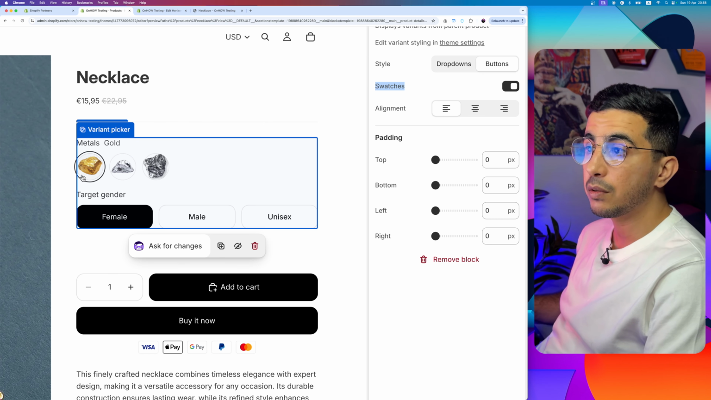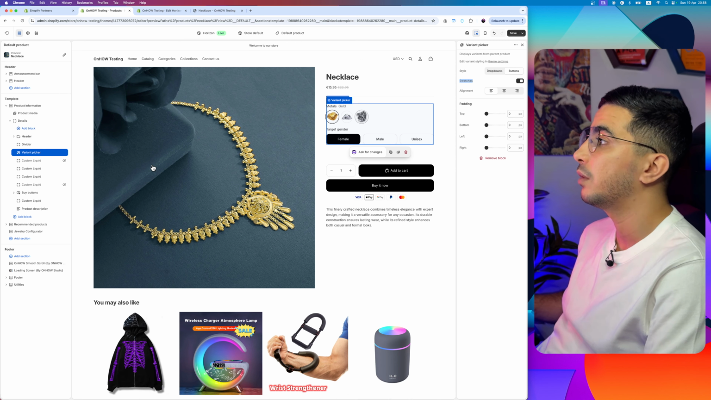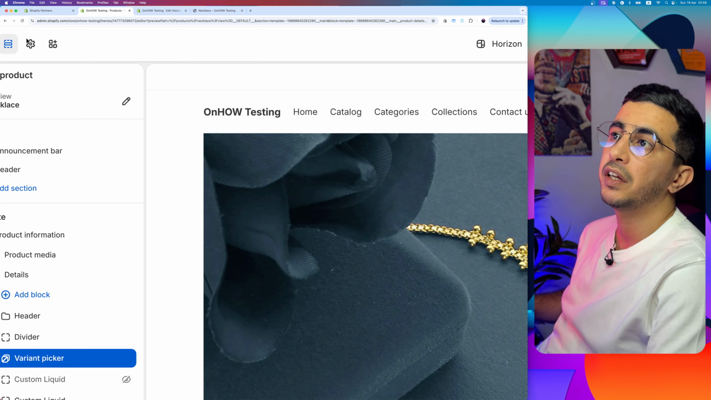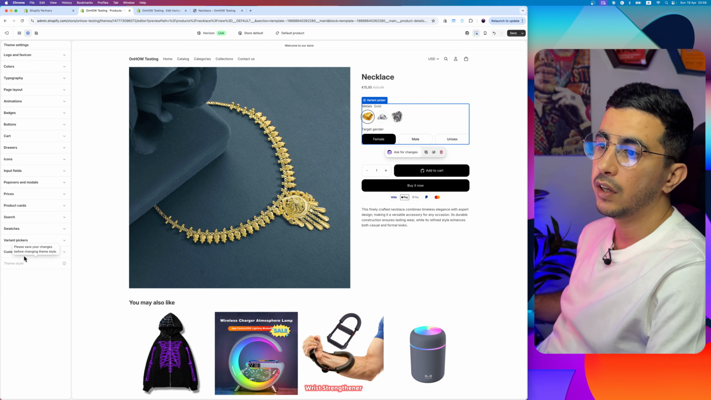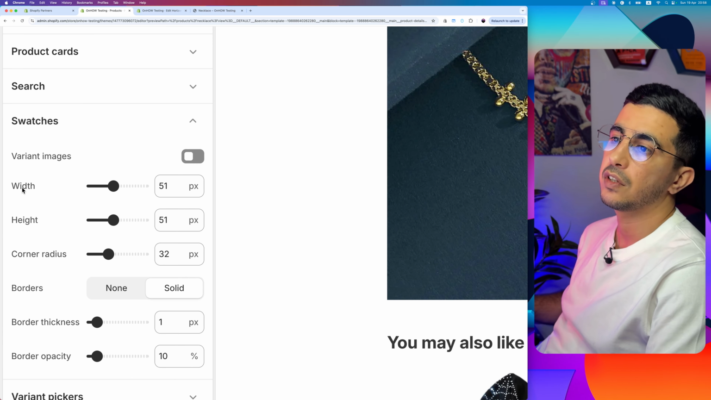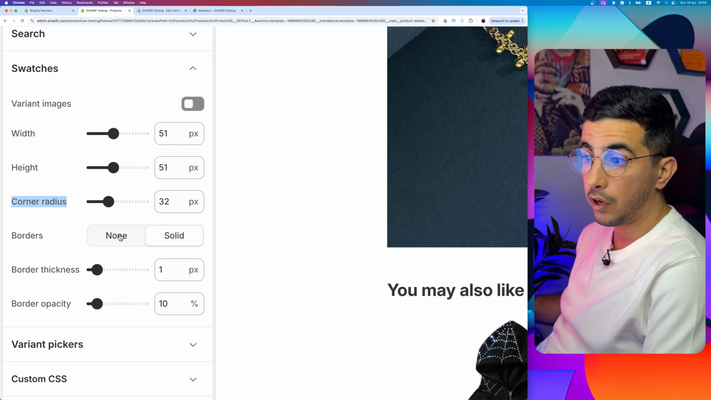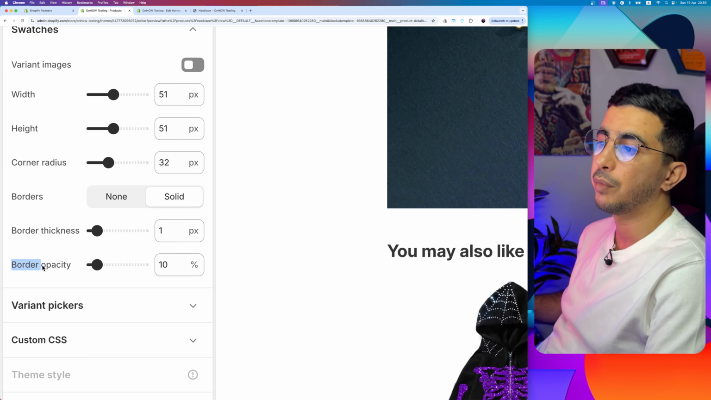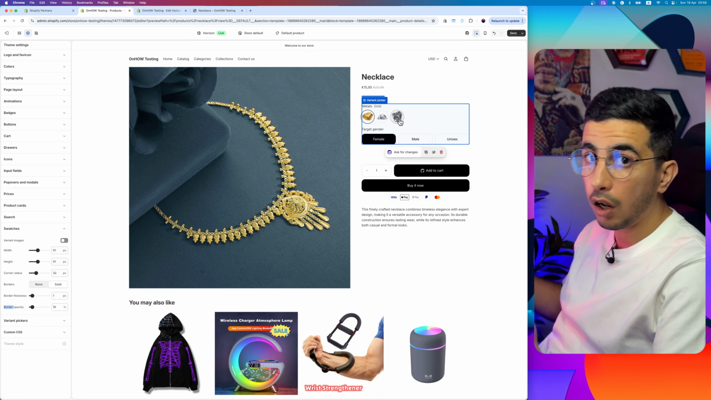If you want to customize the swatches, make them larger or smaller or remove this border around them, you can do so by clicking on the icon here, the gear icon for the settings. Simply click on it and scroll down a little bit and you will see this option right here, swatches. Click on it and here it is. You can adjust the width and the height of the swatches, corner radius, border or none, the border thickness, and the border opacity as well. So now I have the color swatches based on either color or the images.